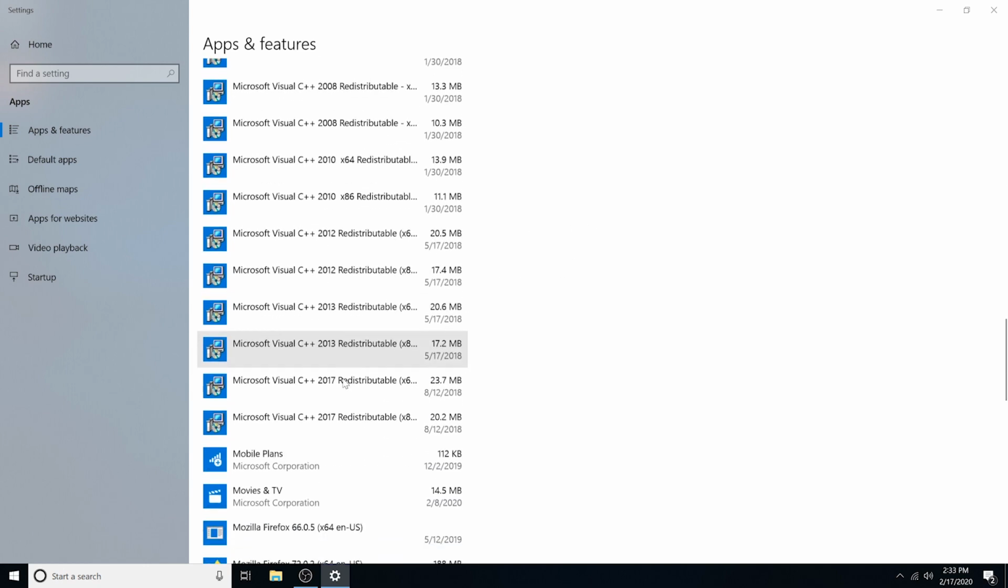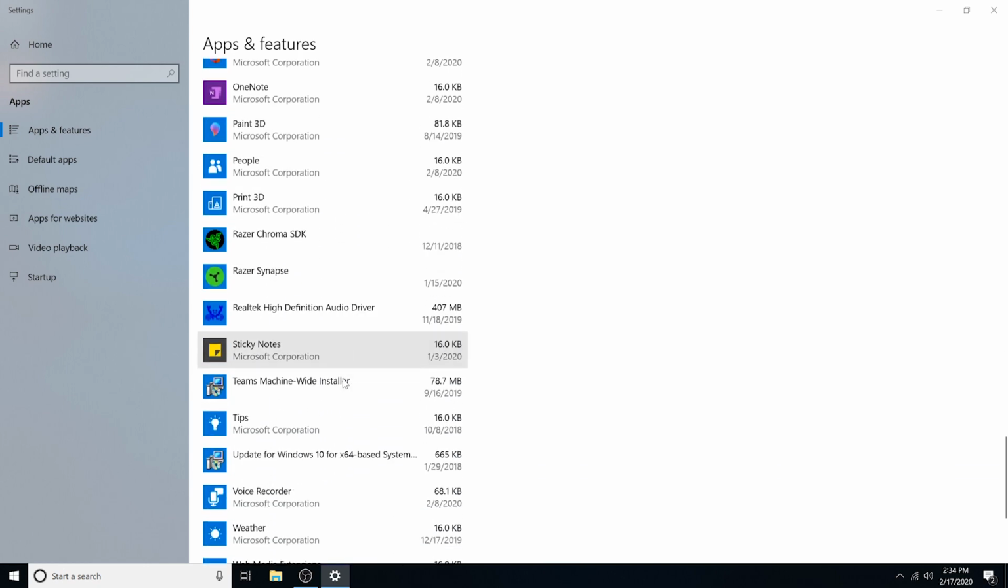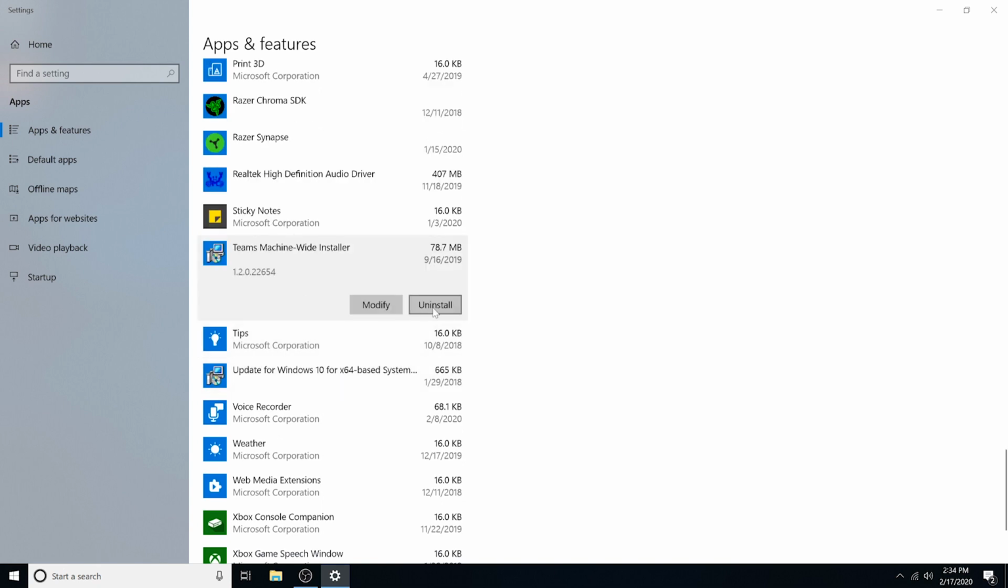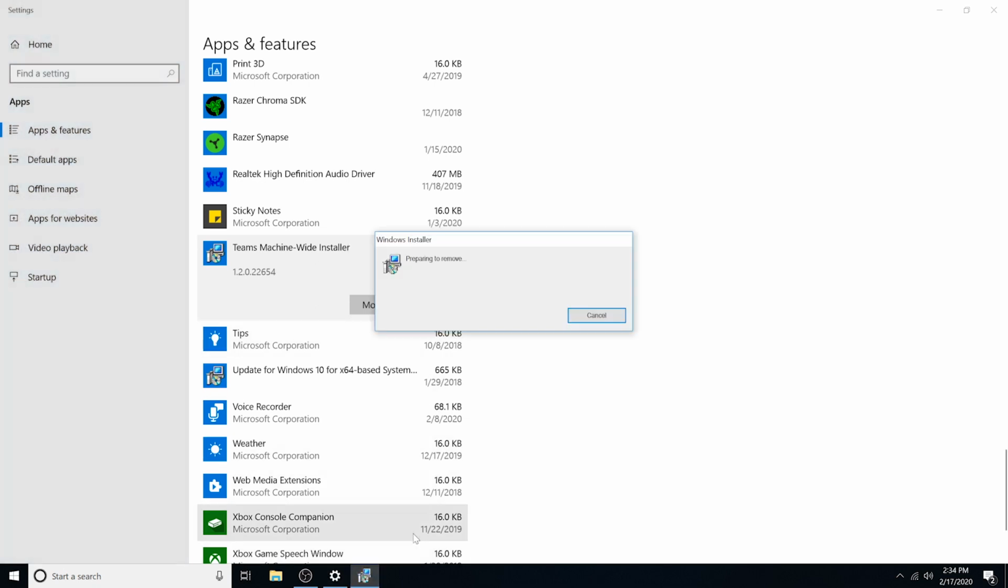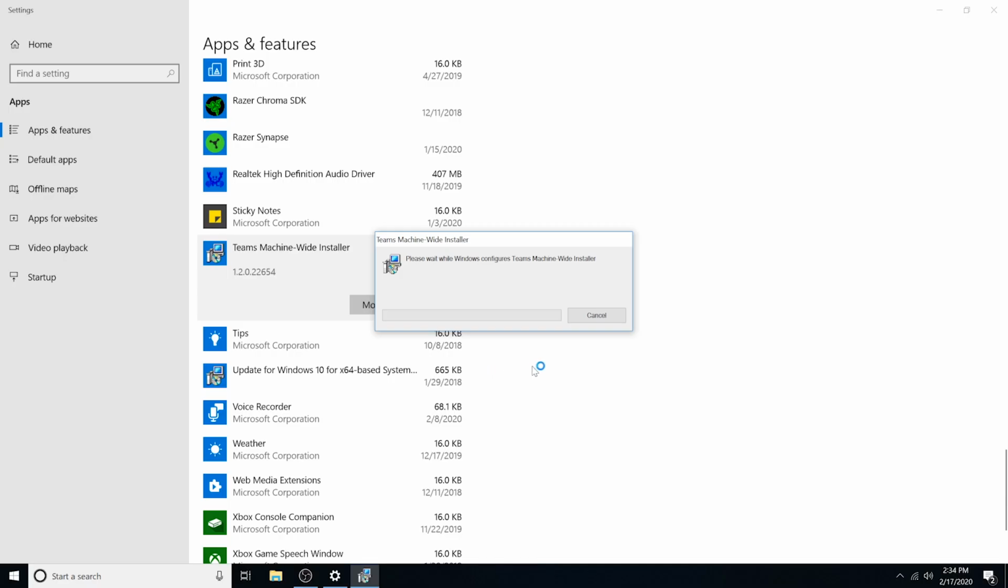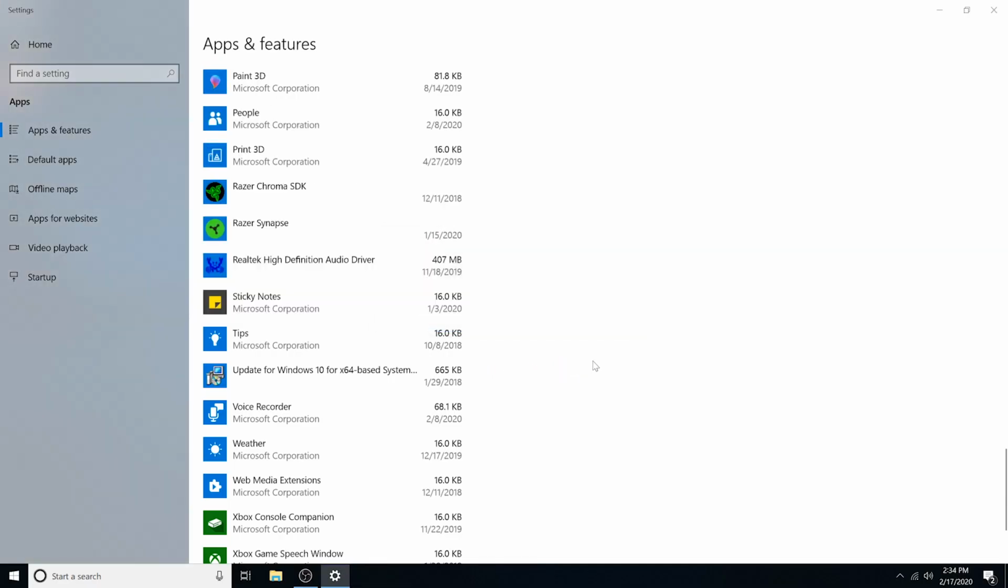After that, you're going to keep scrolling down until you find a program called Teams Machine-Wide Installer. Click on that and hit uninstall. After you've done that, Teams should no longer automatically reinstall itself every time you sign in.